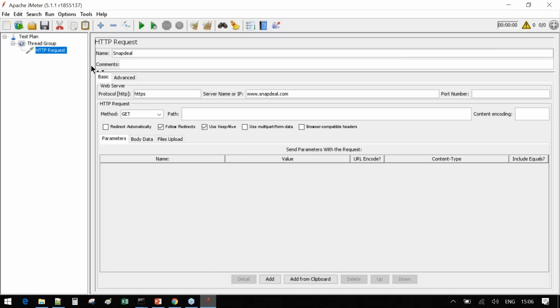All right, so since I have changed it to Snapdeal, it's not reflecting here. To make it reflect, just click anywhere. It has been reflected, right? So HTTPS snapdeal.com, and you need not put any port over here. You do not have to put a path because I'm not going to hit other pages, but the launch page itself.